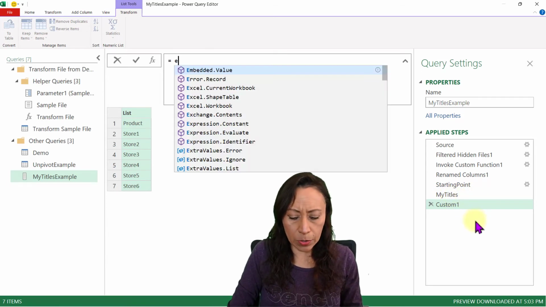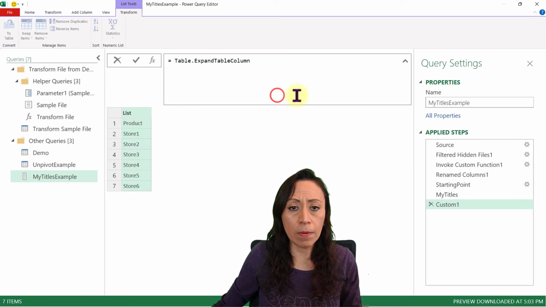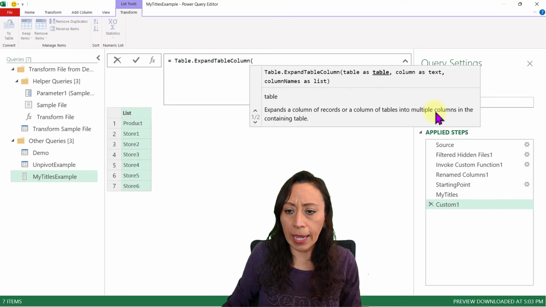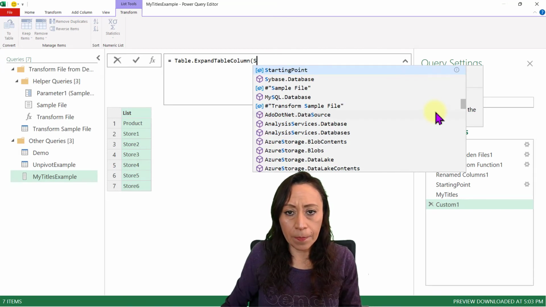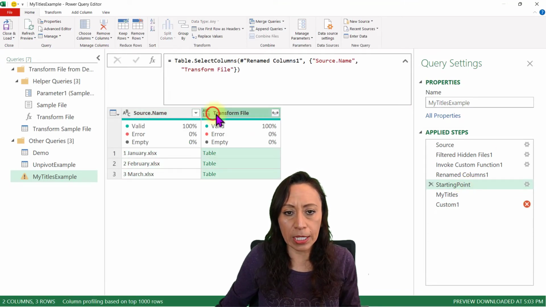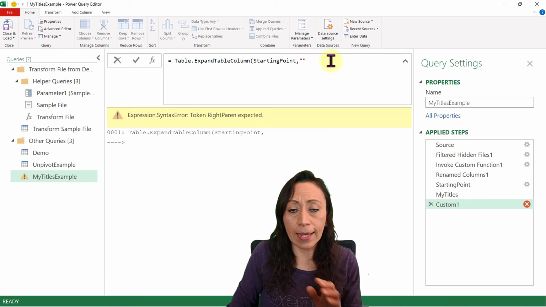To do that, I go here to expand, and this one, Table.ExpandTableColumn, open parentheses, and it's going to ask me for a table. The table will be from my starting point, comma, and my column as text. Let's go back here. This is the information that I need to provide. There is Transform File, that is the column where I'm getting all those tables. So Transform File from here. So I'm going to need to provide this as a text.